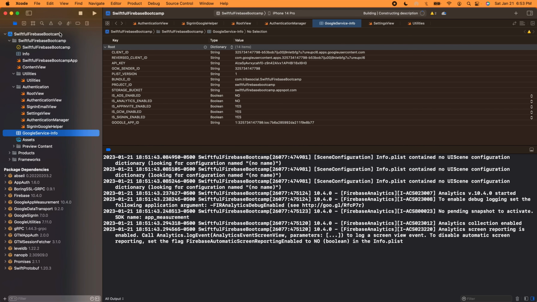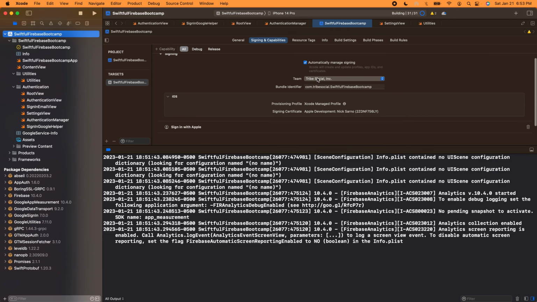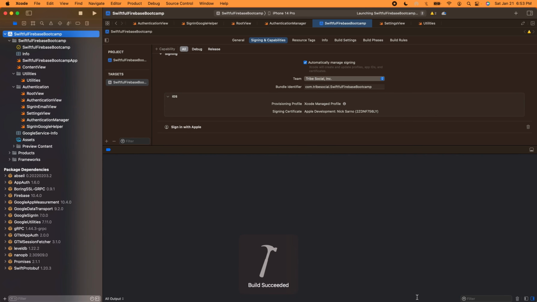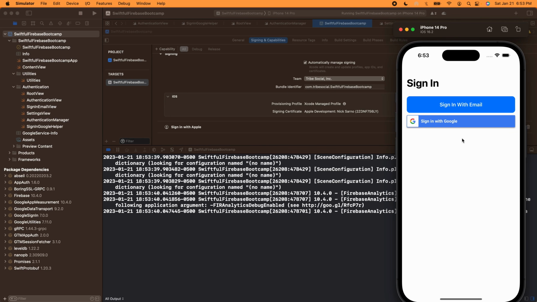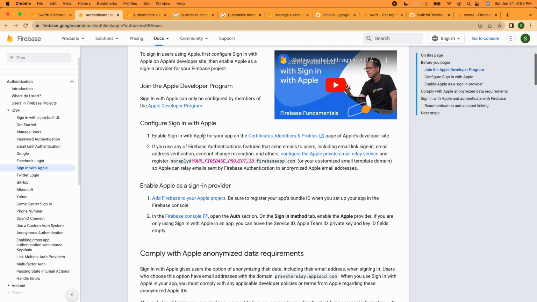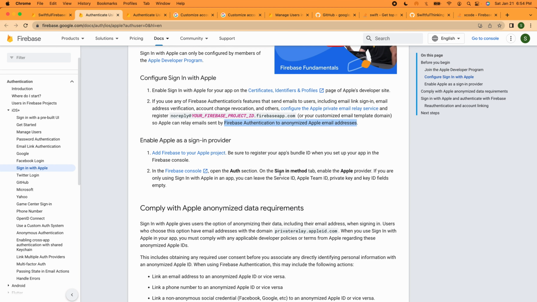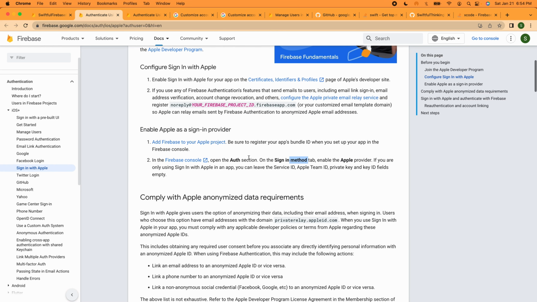All right. So we've added the capability for sign in with Apple to our project. And we're on a developer account. We have our bundle ID correct now. And we're back in here. Awesome. Let's go back to the Google documentation and enable sign in with Apple. We just did that. If you use any of Google's Firebase features to send emails, including email verification, I don't think we need this because we're not sending emails to the users. Enable Apple as a sign-in provider, add the sign-in method to our Firebase project. We did that already.